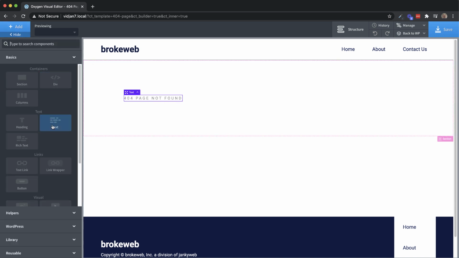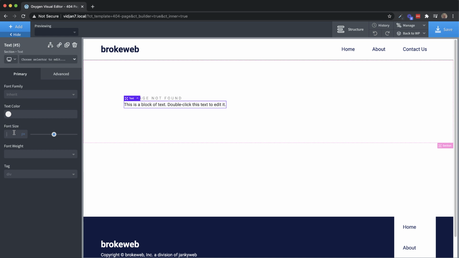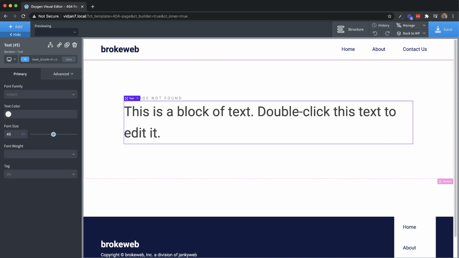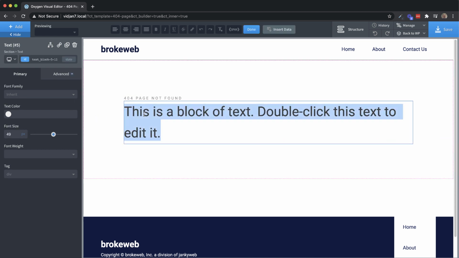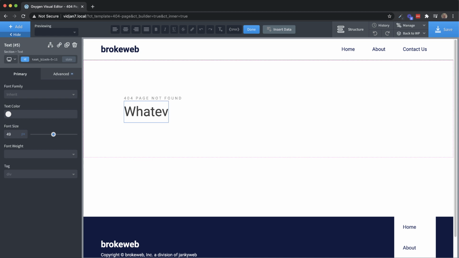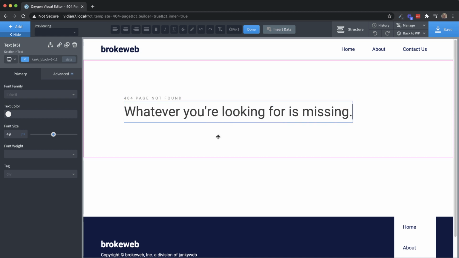And then let's add another text element. Now this one's going to be gigantic because I think it'll look pretty good. So we're going to add in, let's try 40, and we'll say something like, whatever you're looking for is missing. Okay. So now we're saying whatever you're looking for is missing, 404 page not found. But we're not just presenting them with this big error code and expecting them to understand it. We're actually explaining what happened.